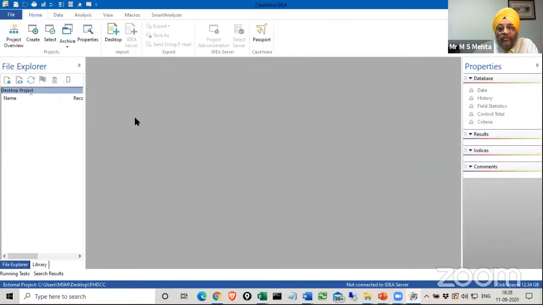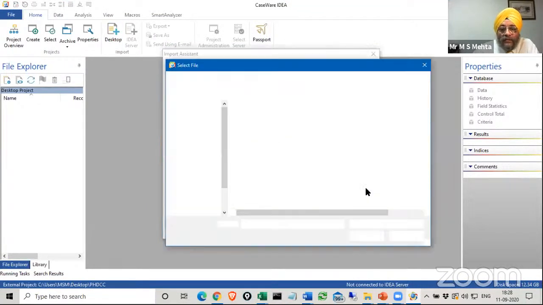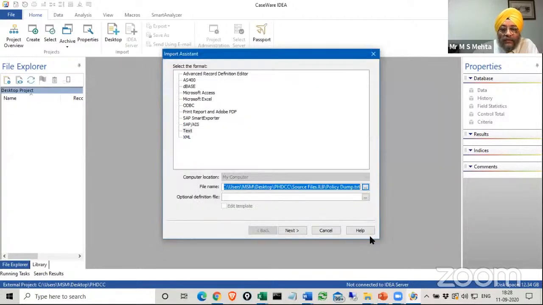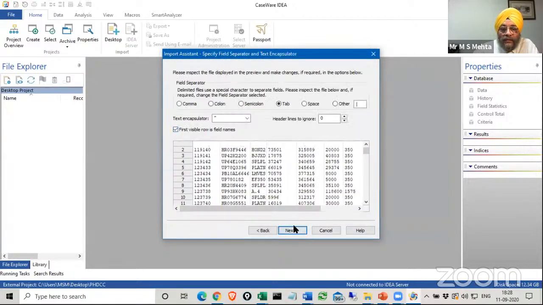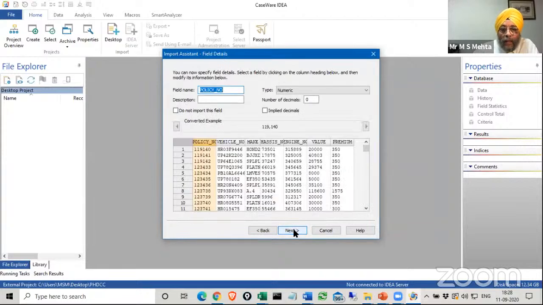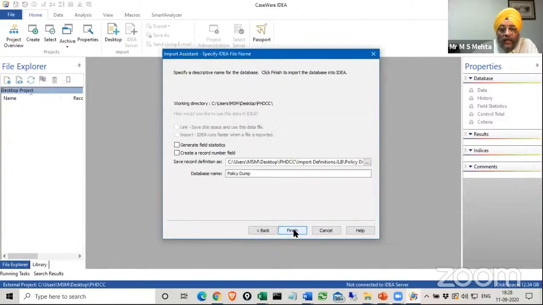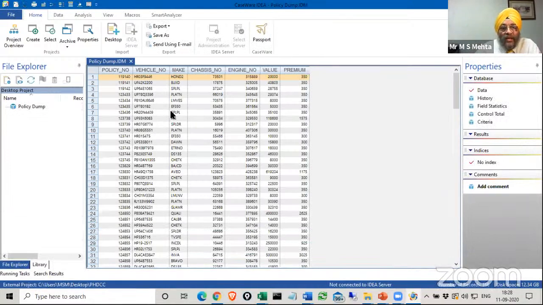As I said, the first thing was file access. You can access any kind of files in this. So getting a file is just a one-click job. I want to have a text file. I've got a text file by the name of policy term. These are all insurance policies. I'll just take this data and in just 3-4 clicks, my data comes in IDEA. Now, as I said, data access is very, very easy with this kind of a tool.